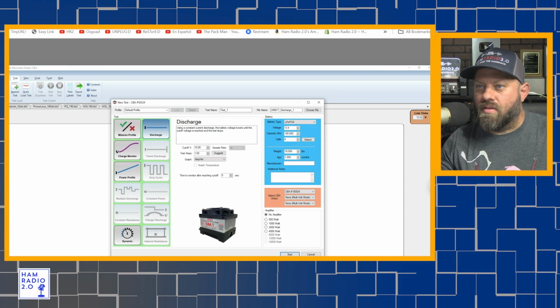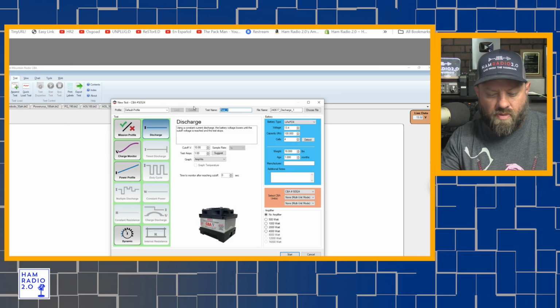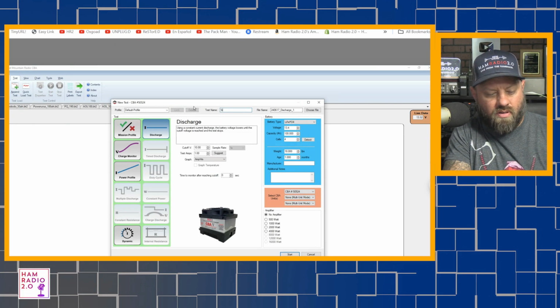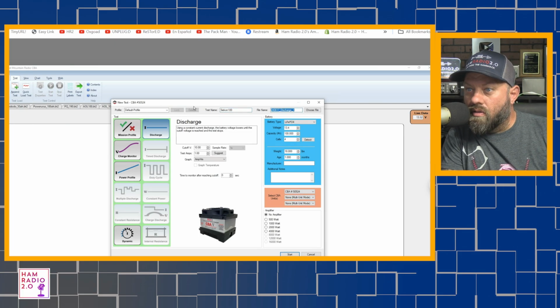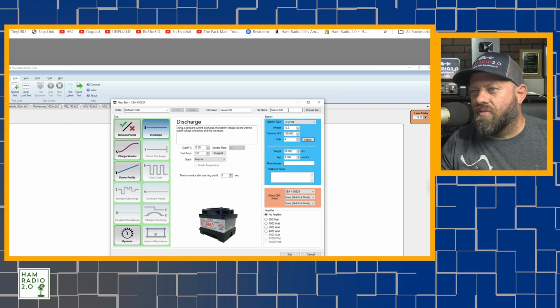First of all, I got to name it, because it always comes up as test one. I'm going to call it Siekon 100, and I'll just call the file name the same. So I named the file name Siekon 100. You can call it whatever you want to.